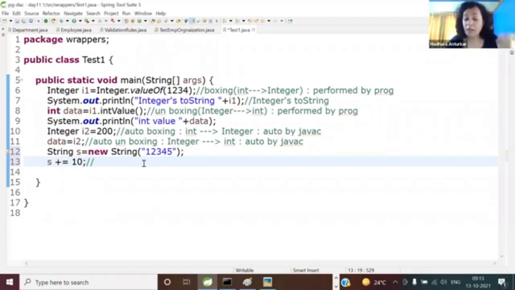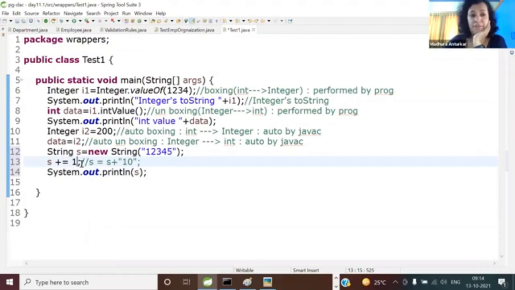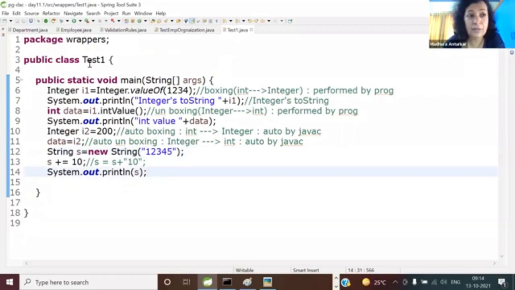Concatenation. So tell me what happens internally. s is equal to s plus 10. Right? And plus is what? Overloaded concatenation operator. So if I say SOP s, what will be the output? Anyone wants to tell me? I'll just change something here. Okay, 10 is fine. What will be the output? Will it be adding into that 1, 2, 3, 4, 5, or will it be a concatenated output? Of course, it is the concatenated output. Confirm.